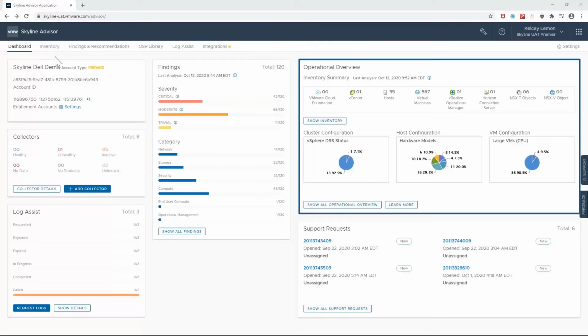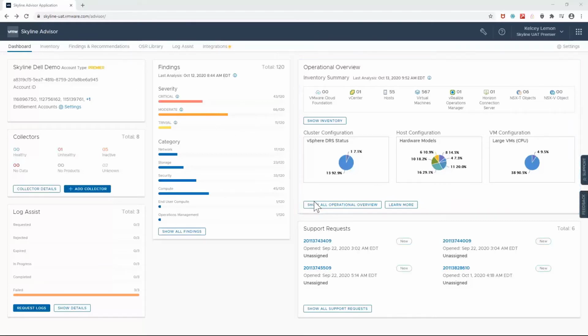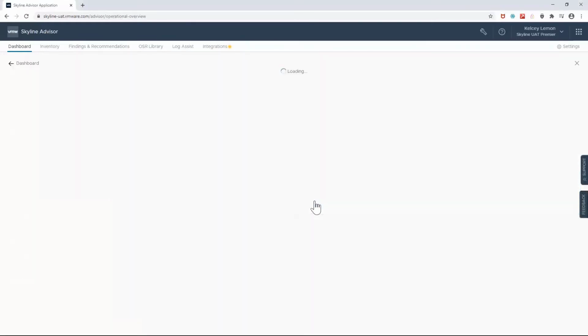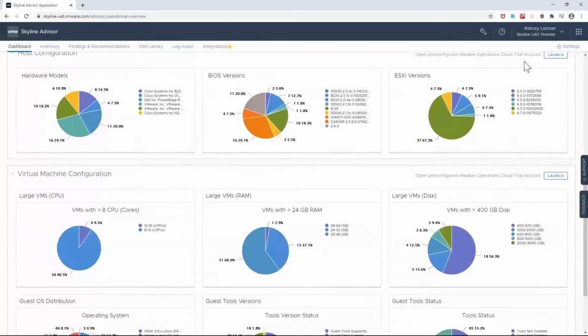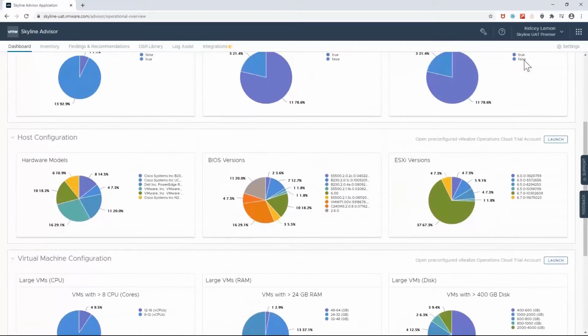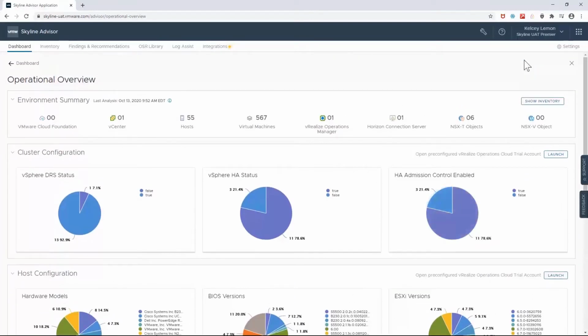Now let me show you how Skyline integrates management with support via its operational overview dashboard. Here, you get insight into the day-to-day operations of the environments that you proactively manage, including its inventory, as well as configuration overviews of your clusters, hosts, and even virtual machines. So let's take a look at 3 workflows that show the power of VMware Skyline and vRealize Operations Cloud, starting with its expanded issue avoidance capabilities.